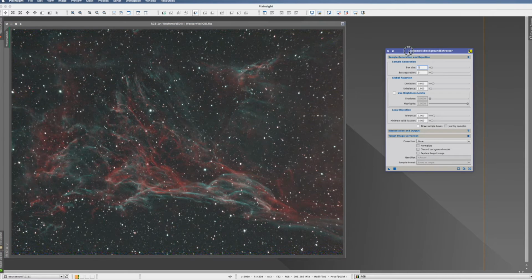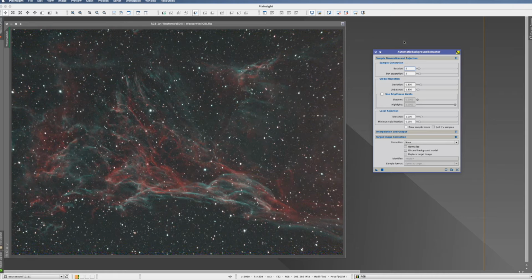But before I show you how to use it, there is obviously the question, should you use the Automatic Background Extractor or should you use the Dynamic Background Extraction? And it's as always in PixInsight and also as most of the time in life. The more you put into something, the more you get out of it. Which means the Dynamic Background Extraction requires a lot of effort. And you really have to understand it and make the right decisions. But the result will be, in most cases, a lot better than with the Automatic Background Extractor.